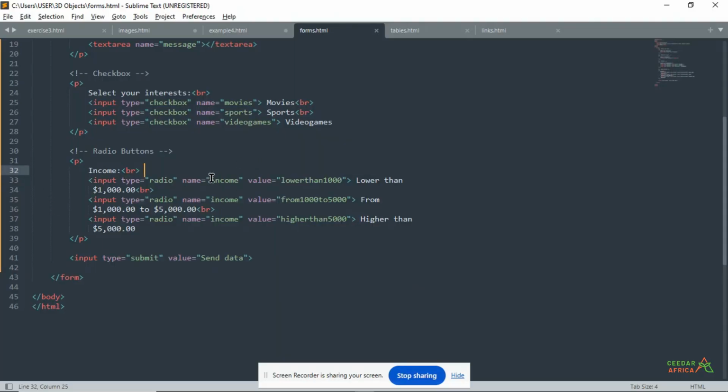But now that they have the same name, how do we identify on the server side, when someone fills the form, what they selected? That's where the value comes in. This value is what is attached to the input that the user gives. It says, okay, this user selected lower than 1000, or from 1000 to 5000, or higher than 5000, right? So yeah, that's basically how radio buttons work.